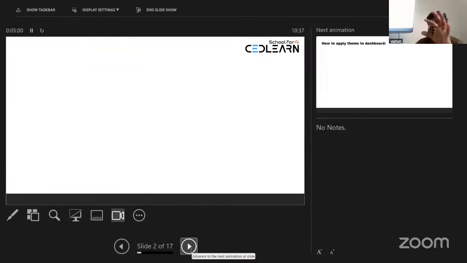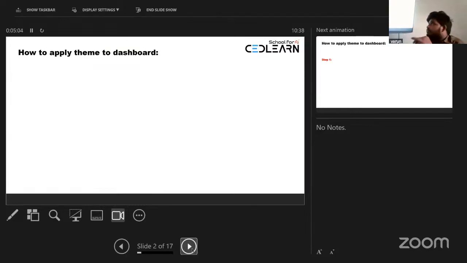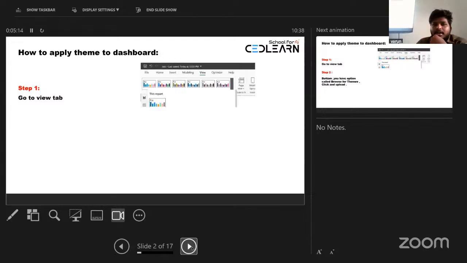First, we'll see how we can apply a theme for Power BI, for a dashboard or any report. The first step is we need to go to the View tab in the top ribbon of Power BI. You can see the View tab here.